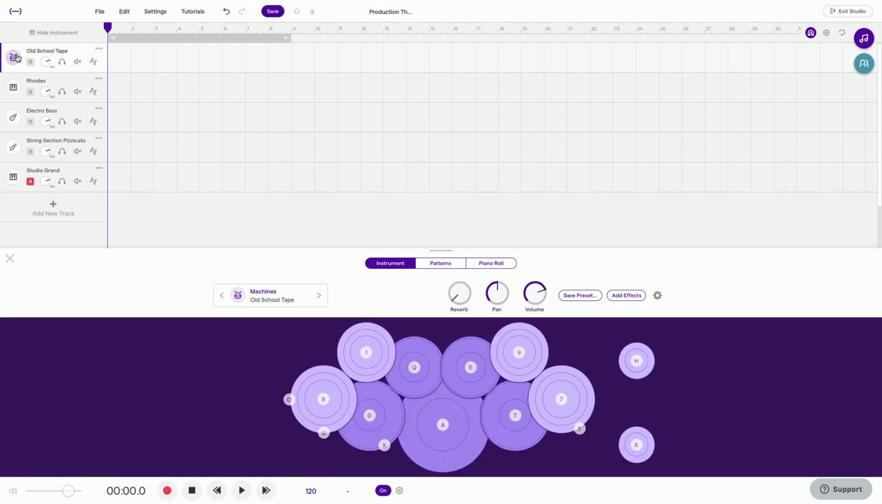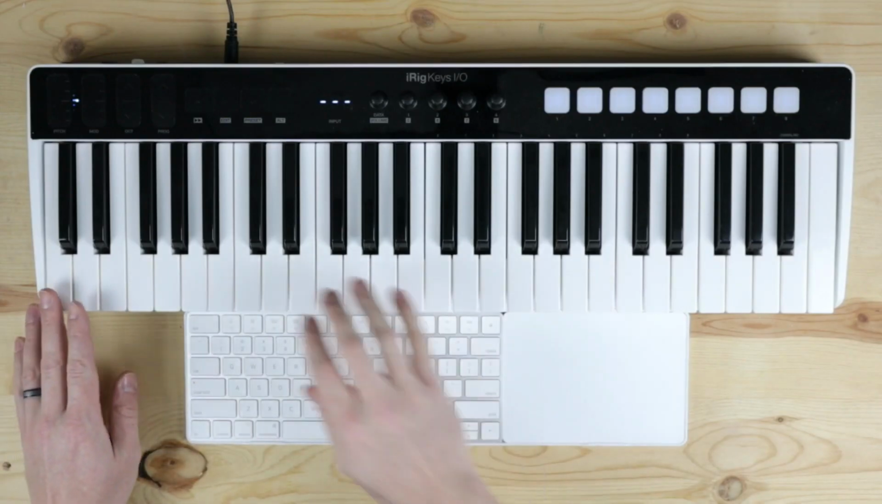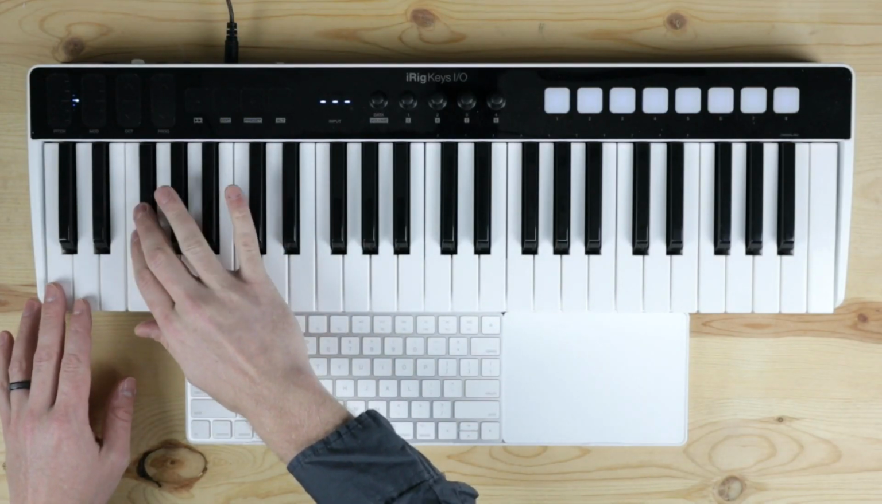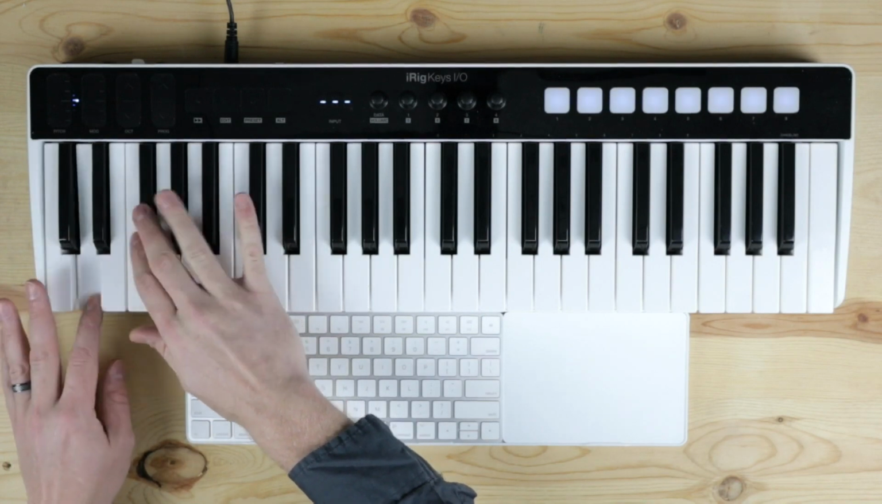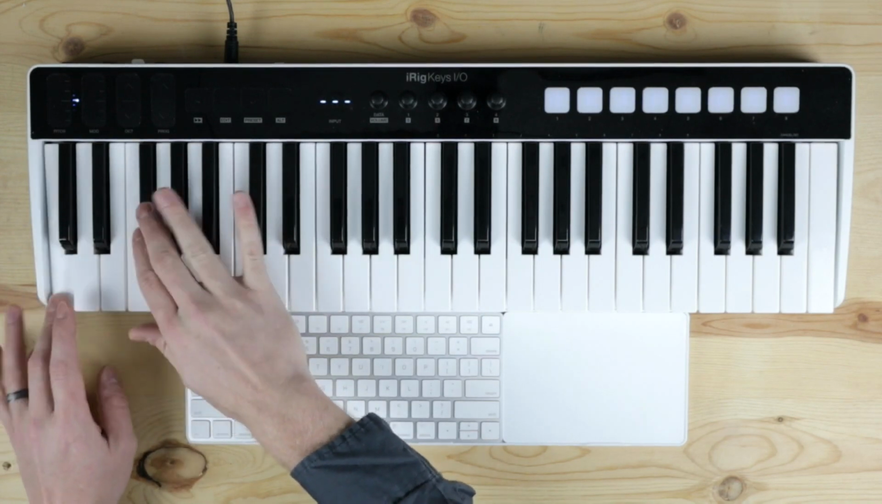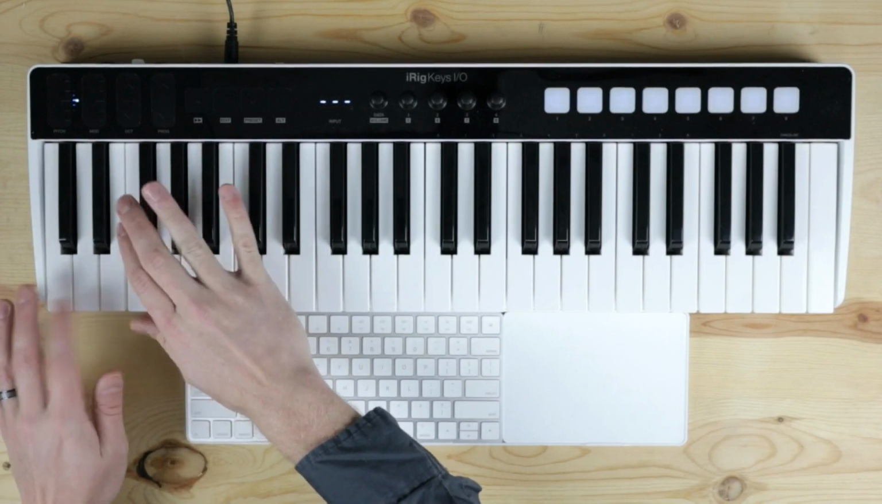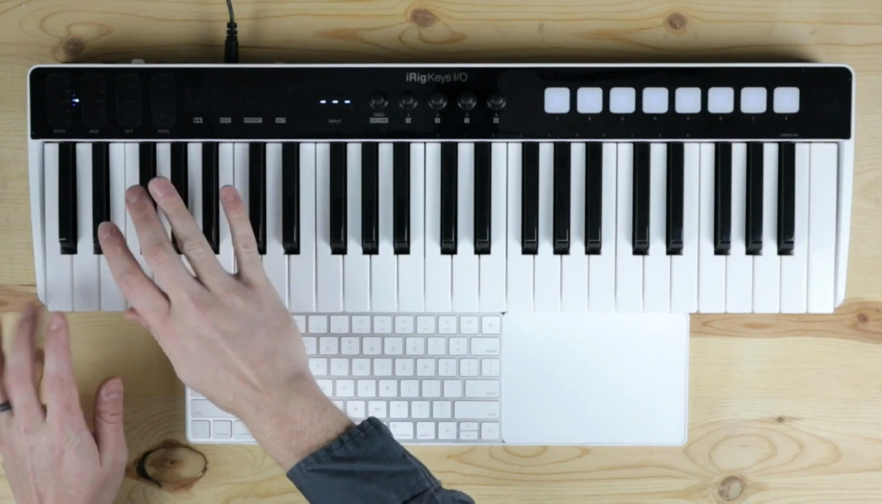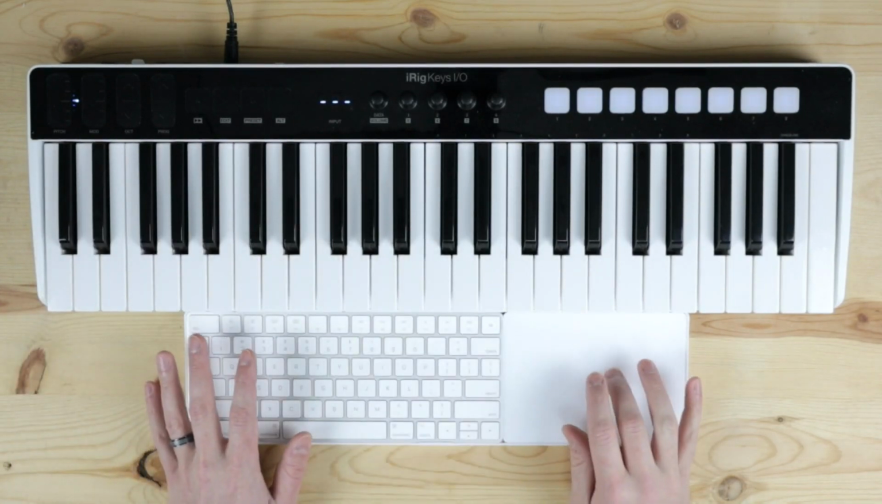So let's start with a drum loop. I'm going to play a nice simple pattern with the 16th note on the hi-hat, the snare on beats 2 and 4, and the bass on 1, the and of 2 and beat 3. So let's record it.